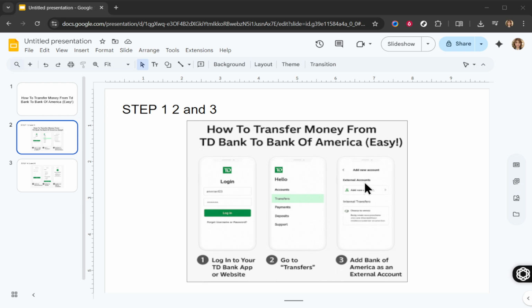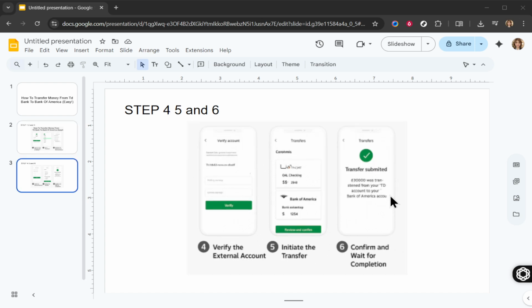Now onto verification. To confirm that you have control over the Bank of America account, TD Bank will send 2 small deposits to your Bank of America account. This is a standard security measure, but it does mean a bit of a wait. Check your Bank of America account to find those deposits. Once they've appeared, head back to TD Bank and verify the amounts. It's a simple step, but crucial for security purposes.